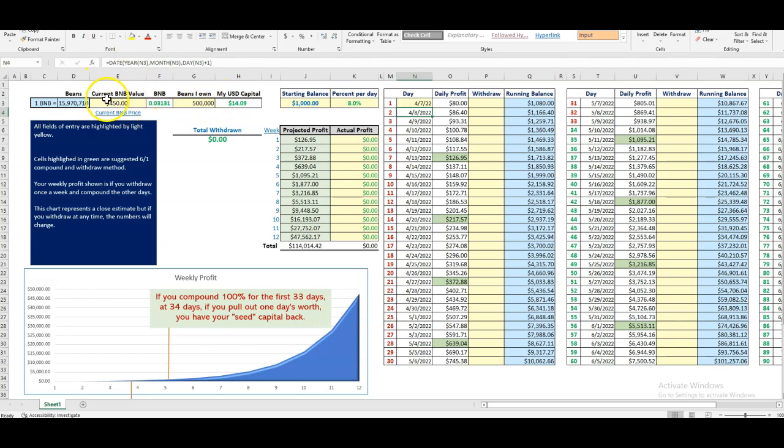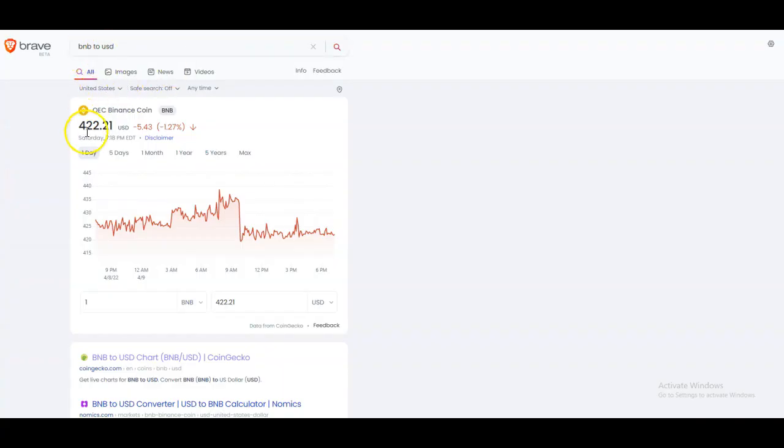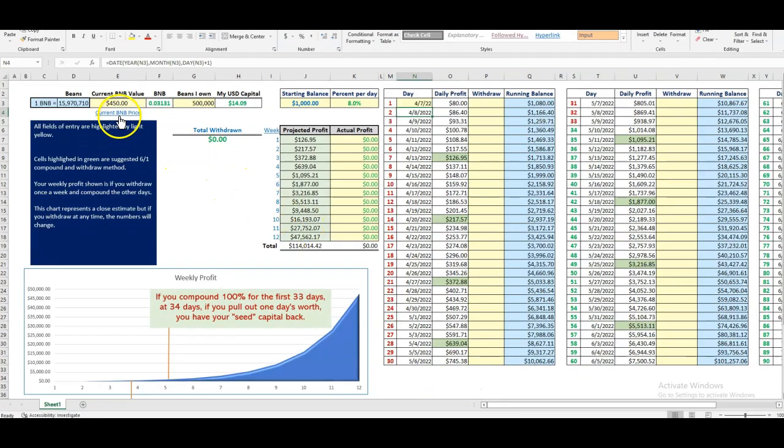Okay, so what you do is you find the current BNB value. You minimize the spreadsheet and pull up something like, if you type in BNB on Google or Brave, it'll give you this amount, but that's not as accurate as CoinGecko. See how CoinGecko is different? So you take this amount, 423.72, go over to the spreadsheet, type 423.72, hit enter. It's going to adjust. So now that's set.